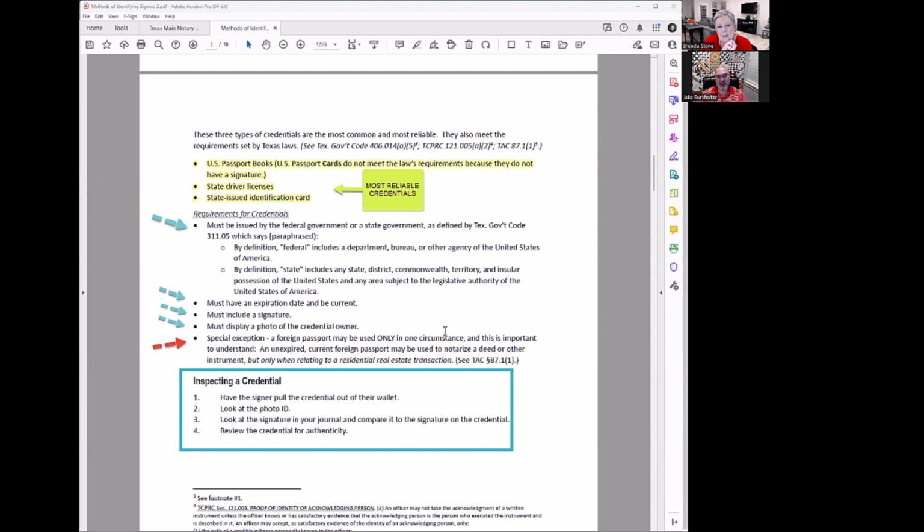It must have an expiration date and be current. That's another big showstopper. For me, I usually look at that. The expiration date just pops out so vividly. So if that's the case and it's expired, you cannot accept it. Must also have a signature. Must also display a photo of the credential owner.